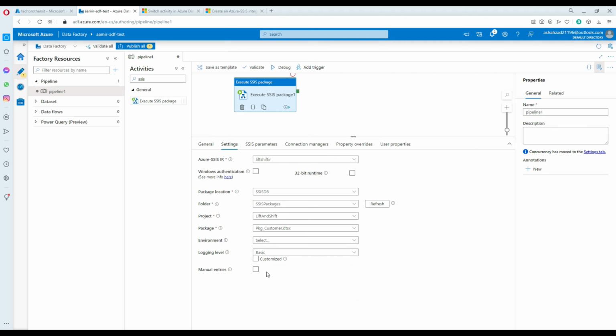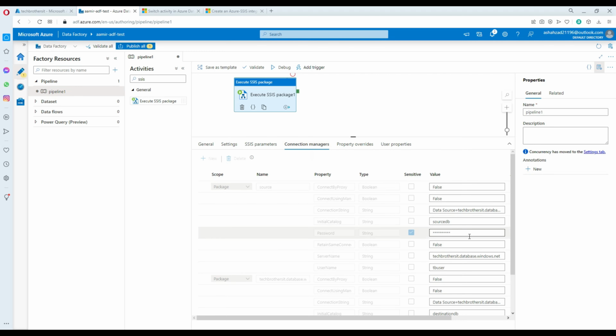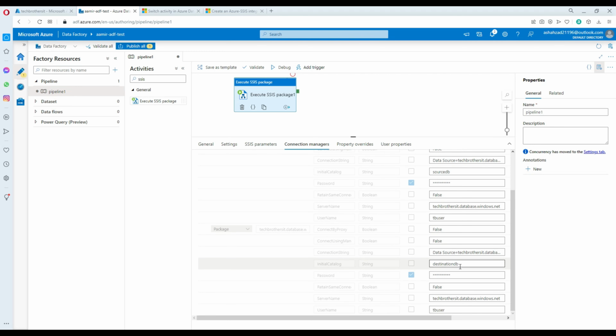Logging, in my case, some basic is fine with me. You can do verbose or performance and all that to capture detailed logging. And we are not really concerned about any other thing like customized and manual entries and everything. So we are all good here. SSIS parameters, if you have parameters and all that, you can change the values here. If you have a connection manager, such as in my case, I have a connection manager for my source DB and a different destination DB and all that, so I can change it if I want.